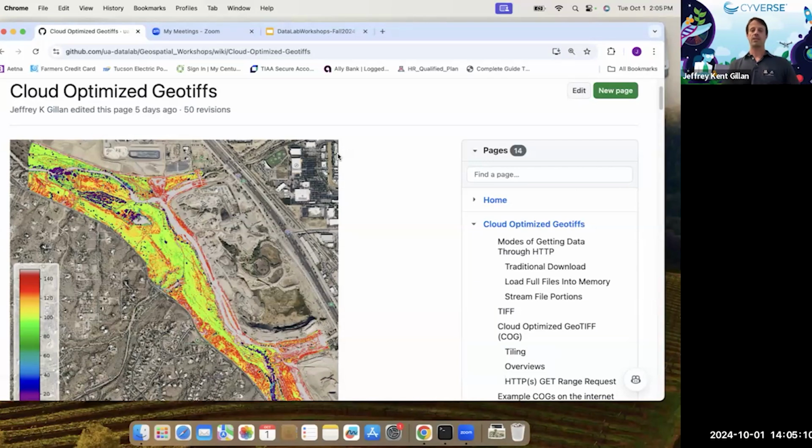So cloud optimized Geotiffs. Many of you have probably already heard of a Geotiff. It is a typical raster file format, a grid. It's a file format we use for all types of geospatial or remotely sensed imagery. It's probably the most common format out there for satellite imagery or drone imagery or aerial photography imagery.